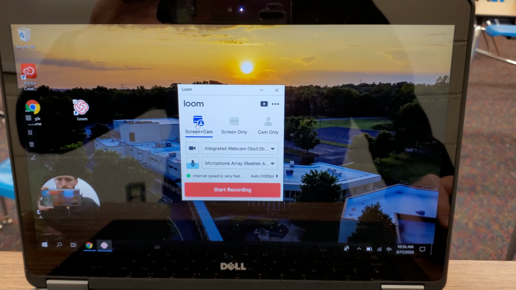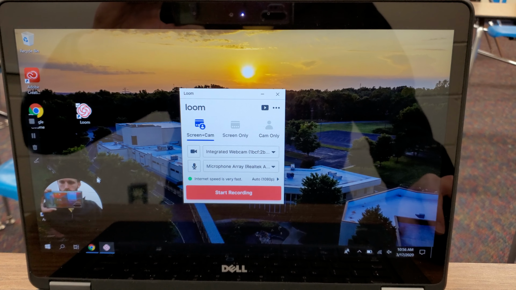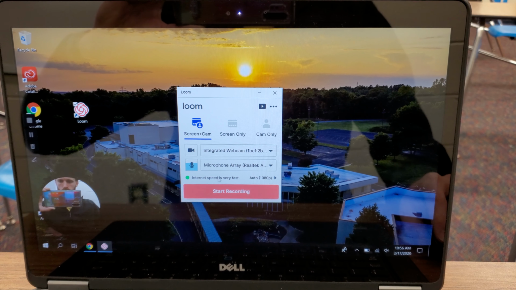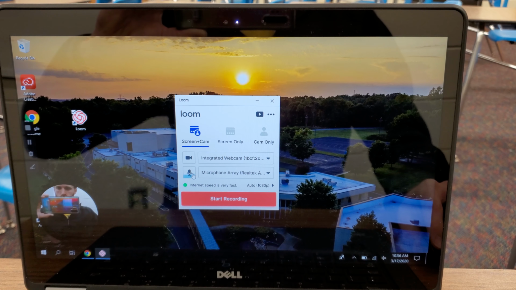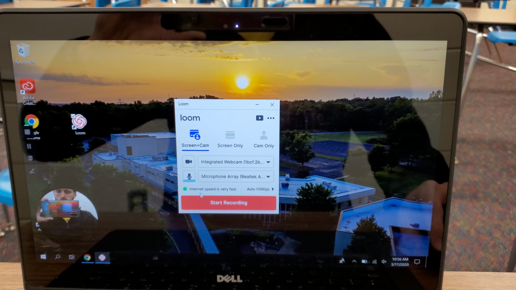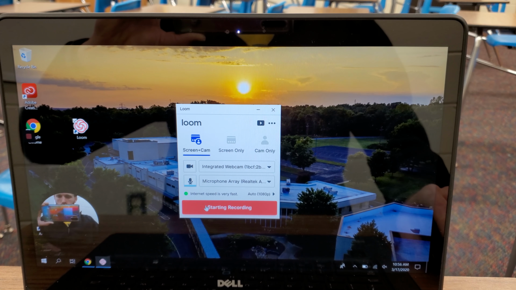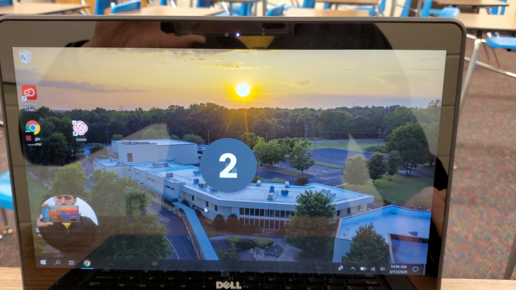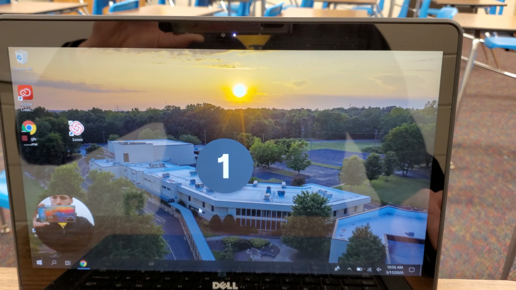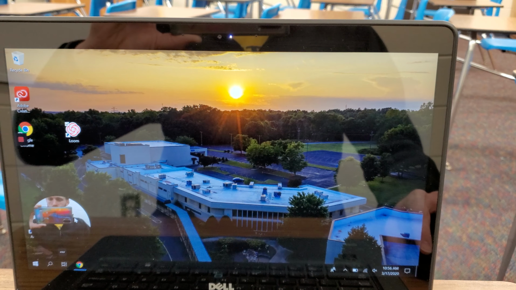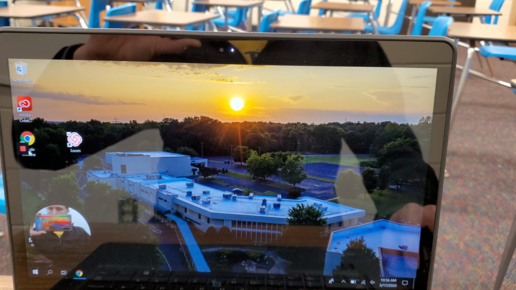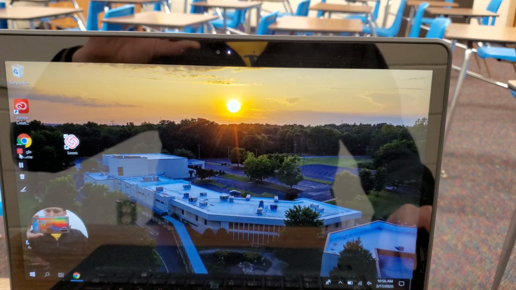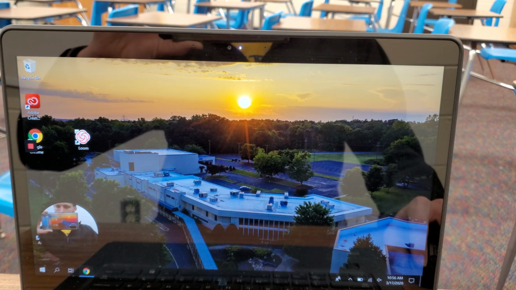For this example, I'm going to be doing both the screen and the camera. Once I'm ready, I want to check that this microphone has blue going up and down as I'm talking, so I know that my voice is being recorded. Come down to Start Recording, and it'll count down from 3. After it counts down from 3, everything on my screen and that's visible by the camera will be recorded. To end the recording, I would select this red square, but for now, we're going to let it keep videoing.